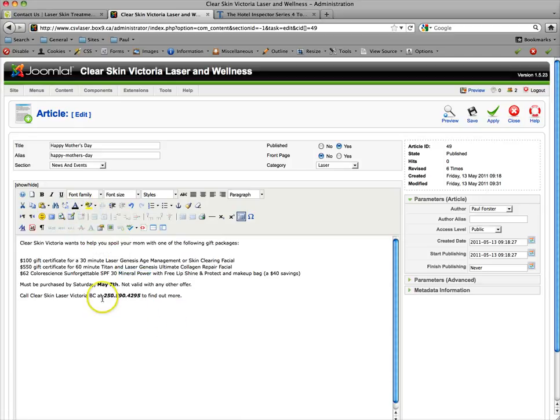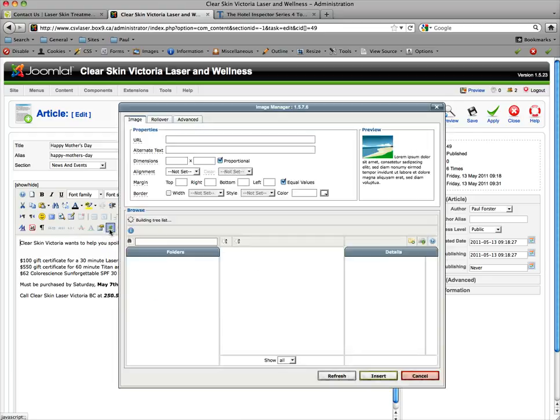Now, if we wanted to insert a picture in this, a lot of your articles have a picture that's at the top and justified to the right over here. So the way you do that is you put the cursor at the very beginning of the article, and this is your photograph, your image button. Click that.